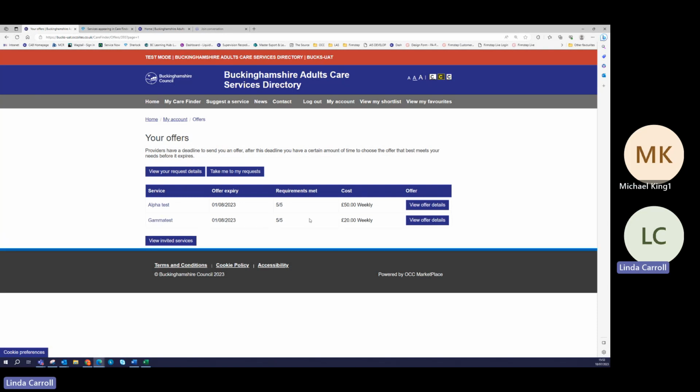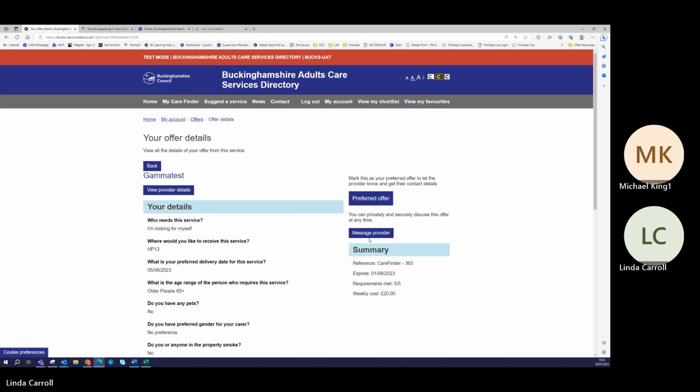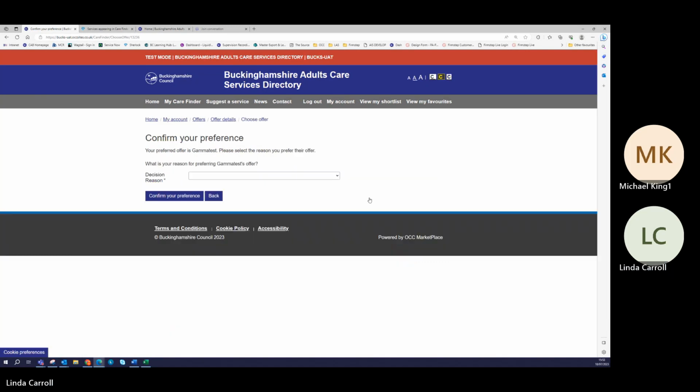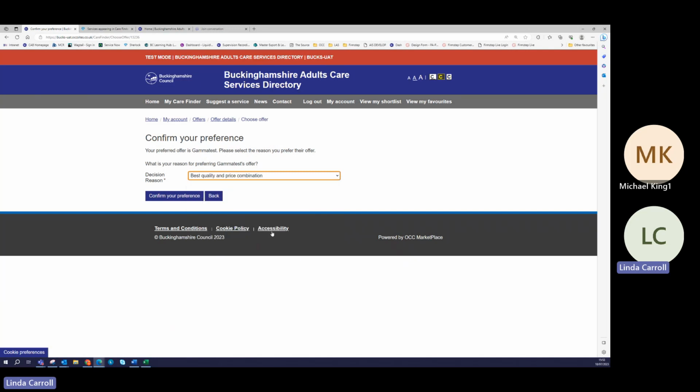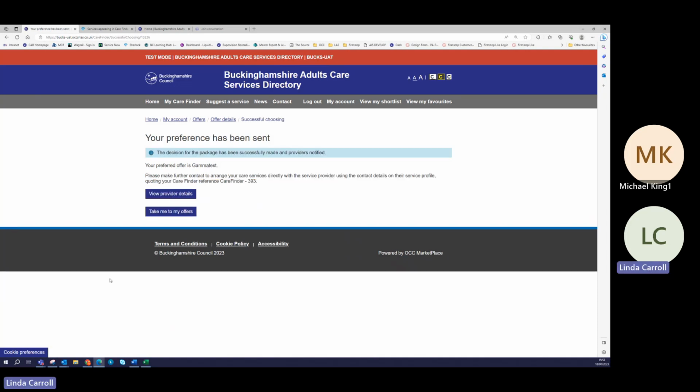We've got 2 offers here. They can both meet the requirements, but one is a lot more reasonable than the other. So let's view the offer and make this our preferred offer. And why have we chosen this? Best quality and price combination. And now we confirm our preference. It's as simple as that.